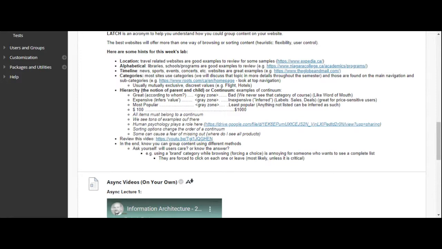And I'm happy to see that it looks like pretty much all teams have been formed. If there's still someone who's not assigned, make sure you connect or put yourself into a team as well. I'm happy to see that most teams are complete. Thank you so much to whoever has taken the initiative to do this.